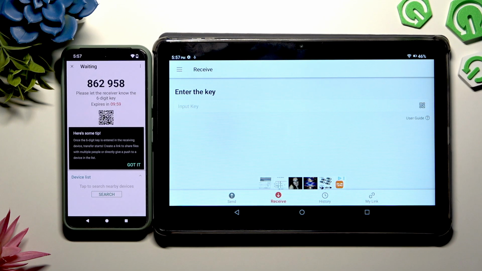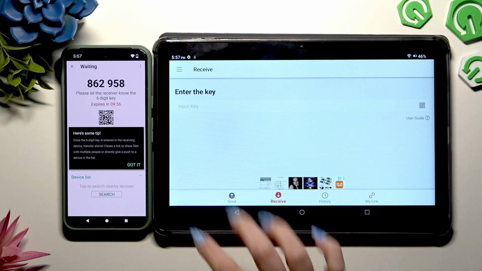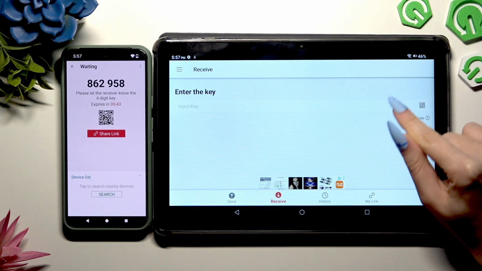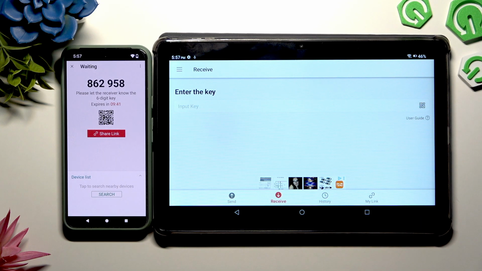Now tap on Got It in Here's Some Tip 1 and decide which connection way will be better for you. If you want to connect by scanning this QR code, tap on the scanning icon above User Guide on UMIDIGI.